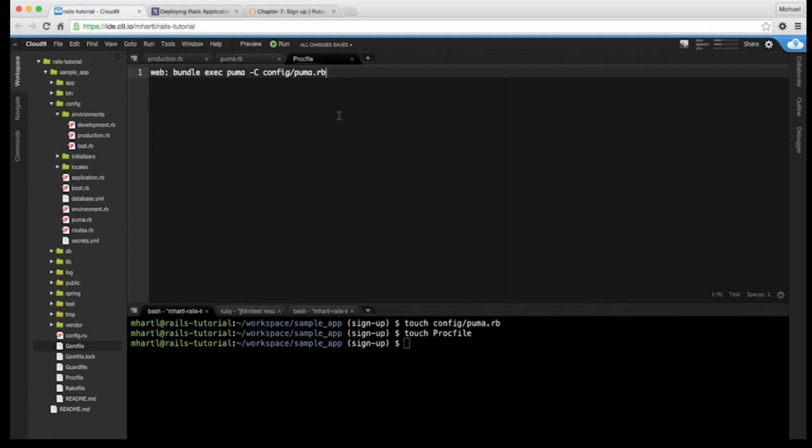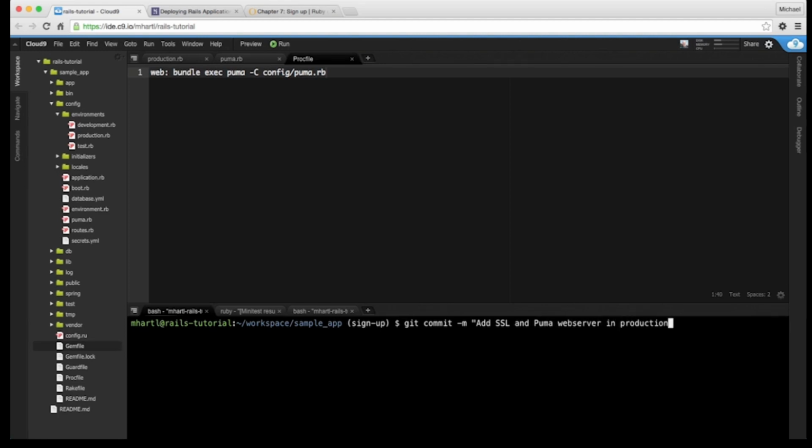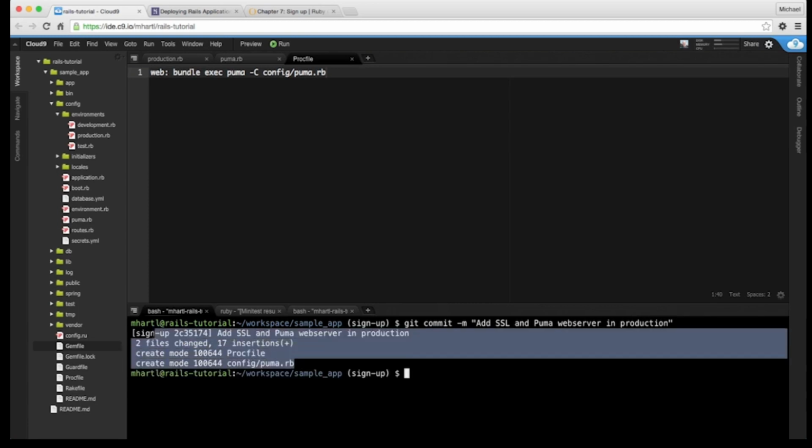Okay. And then we can add these here. We can just do git add -A, and then commit -m "Add SSL and Puma web server in production". Now this message here will be different for you because I've already gone through the whole screencast to get to this point. This is just a little touch-up screencast. But that's no cause for concern. As long as you follow the steps that I've shown you, you should be able to run Puma in production once you push to Heroku.